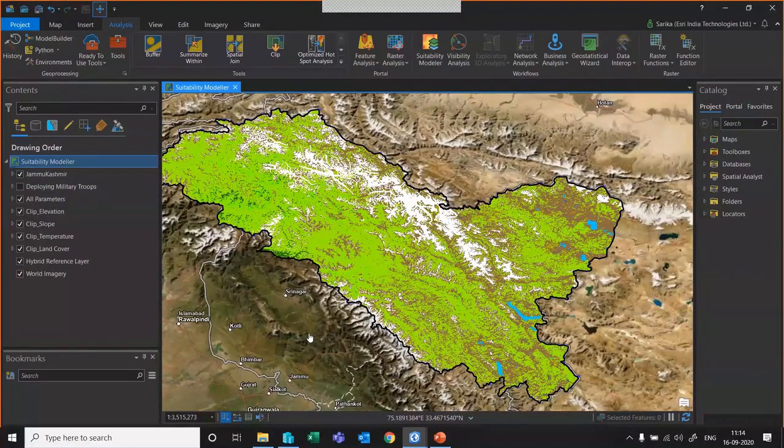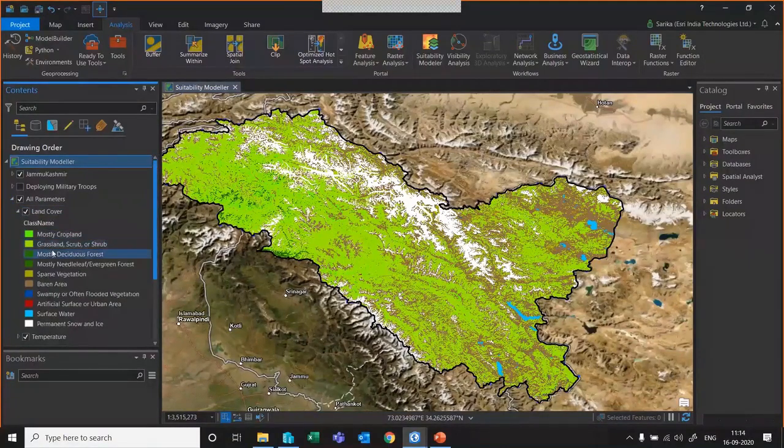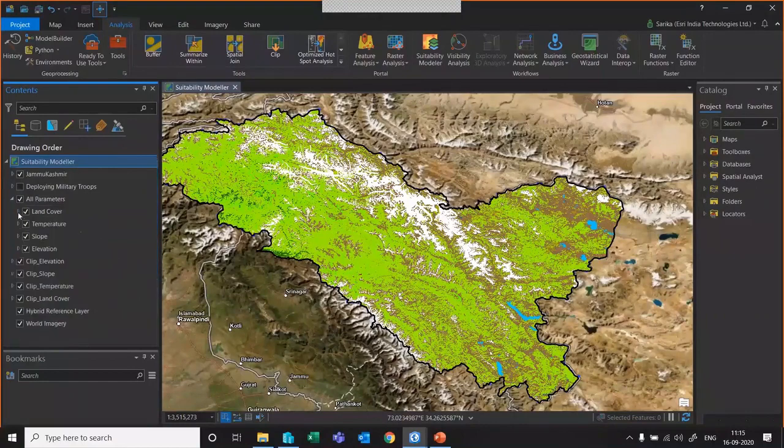So how to do that? To make you understand, we have taken four parameters. Those are land cover. In land cover, if you open it, you can see we have values like mostly cropland, deciduous forest, and so on. Here I want to deploy the military troops in the deciduous forest or evergreen forest, so they will be safe and secure. And then the temperature.